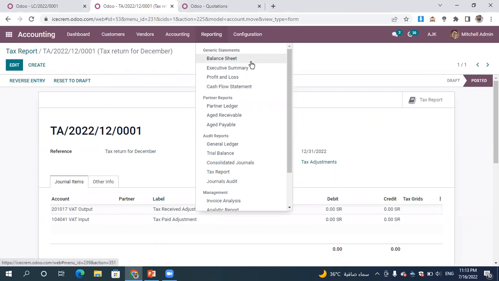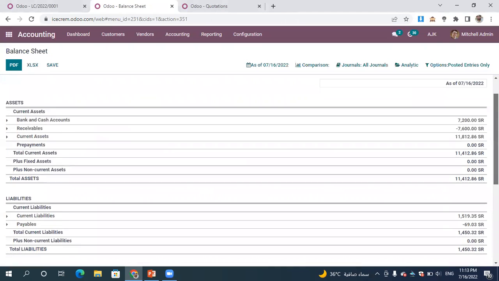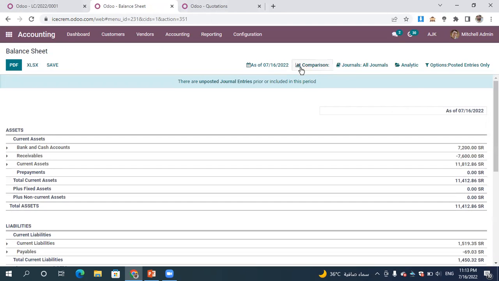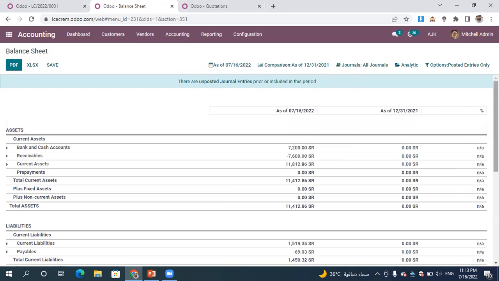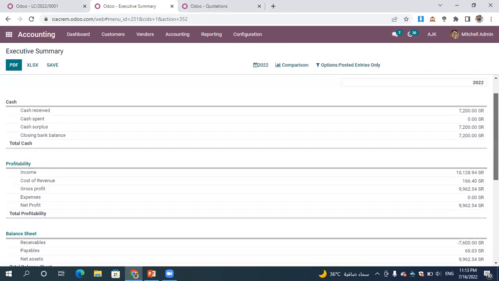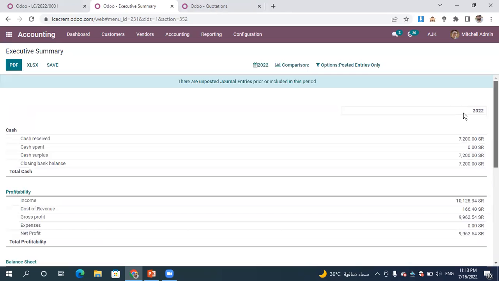So here the other reports are the balance sheet. Here we can see the balance sheet. We can do the comparison with the last period. So here it will give us the ratio. We can see the executive summary for financial ratios, like how much time it takes to return and to make money.